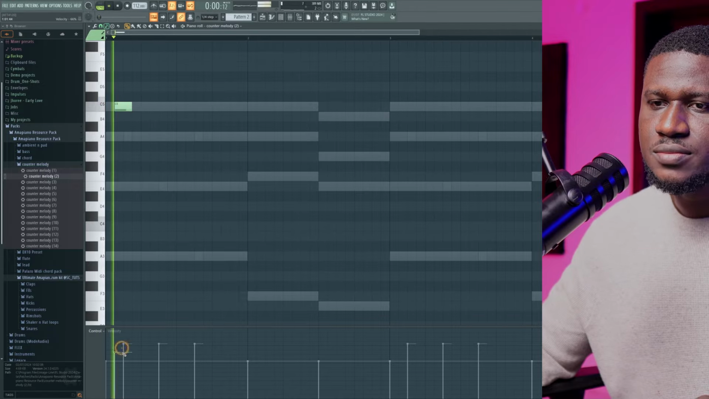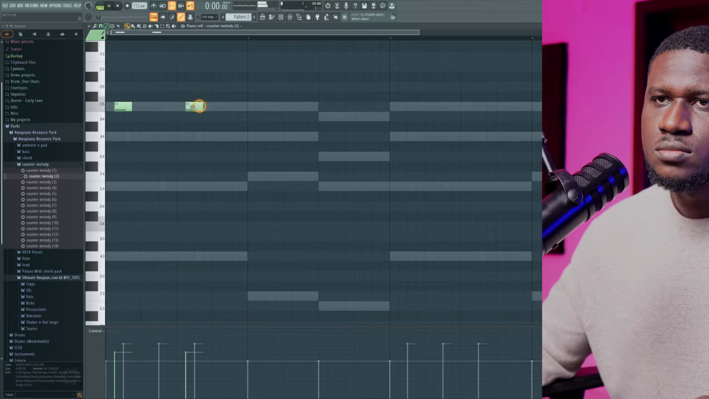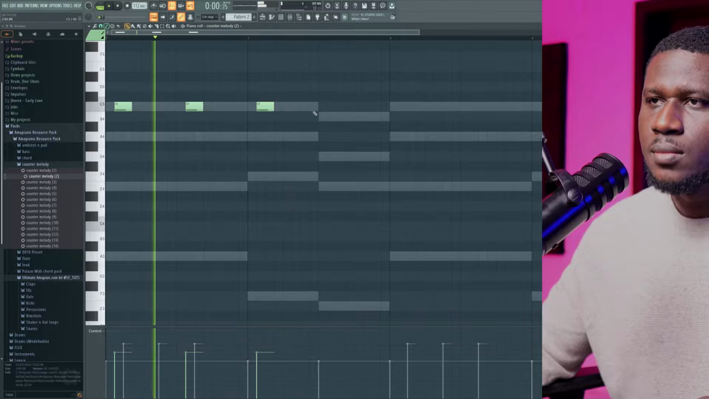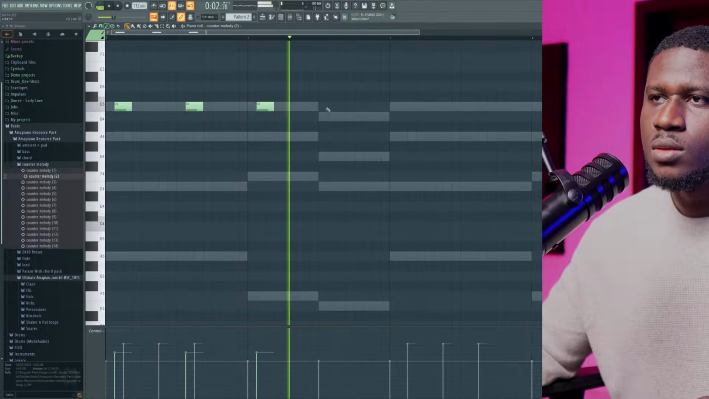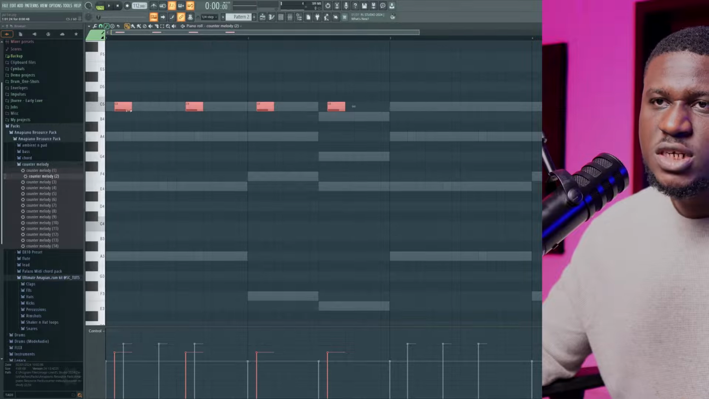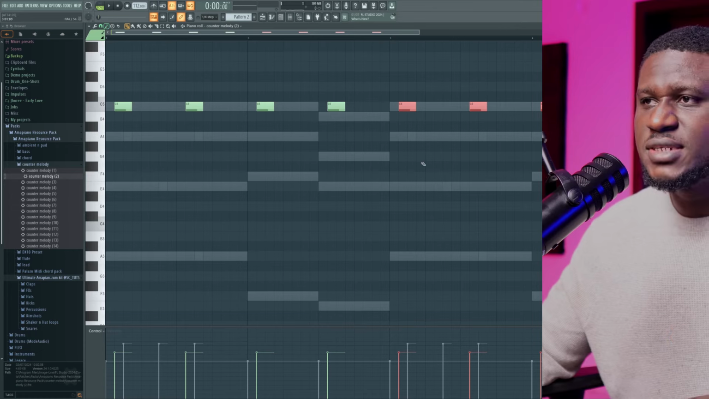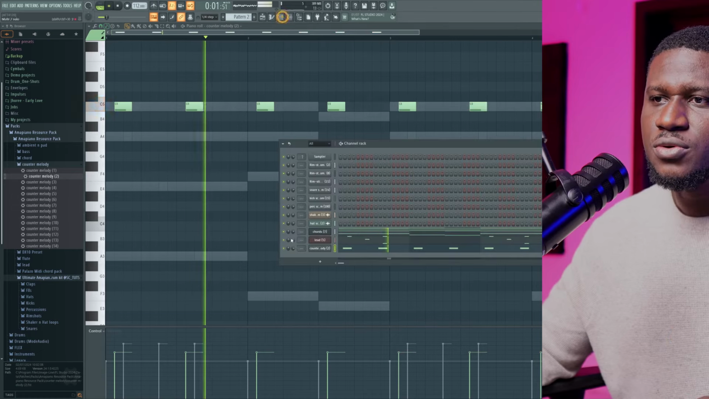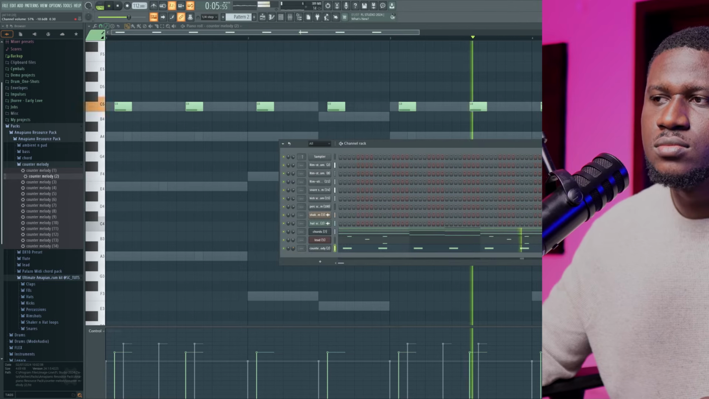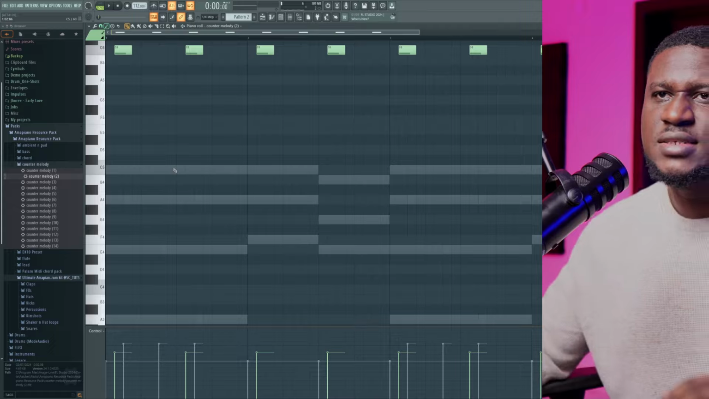Reduce velocity. Then just highlight this, then hold shift and drag to repeat it faster. You can click it manually if you like, but this is faster. Reduce the volume. Let's try a higher octave. We can take it as far as the 6th octave.